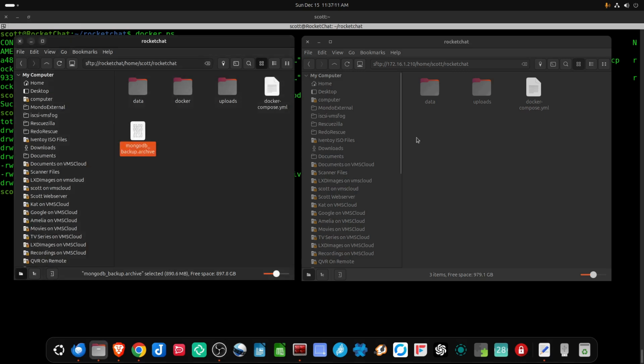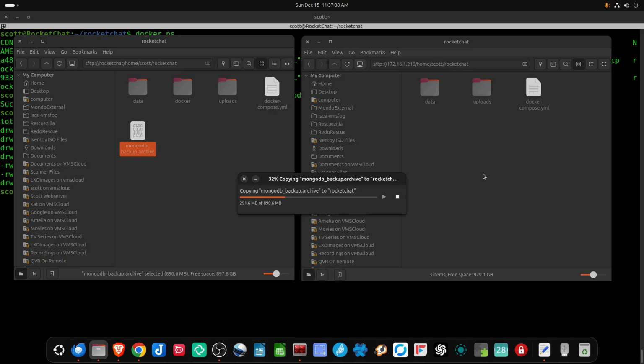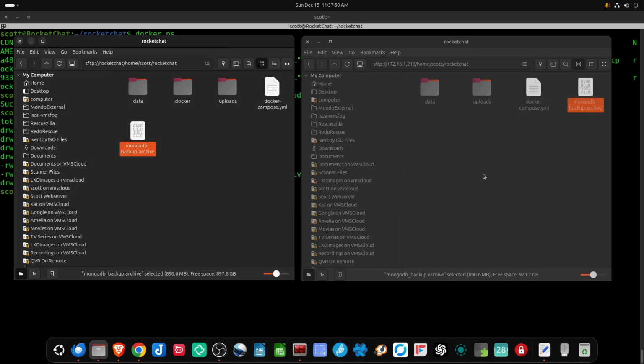backup.archive file. Over in the right-hand window, we did an SFTP over to the address of the new RocketChat server, which I do not have a DNS name for, at 172.16.1.210, and similarly, we navigated into home Scott RocketChat. So what I'm going to do is drag this archive from the left window over to the right window, and it will copy that from my RocketChat production server over to the new RocketChat server that we just created. And it has moved that almost 900 megabyte file just that quickly.